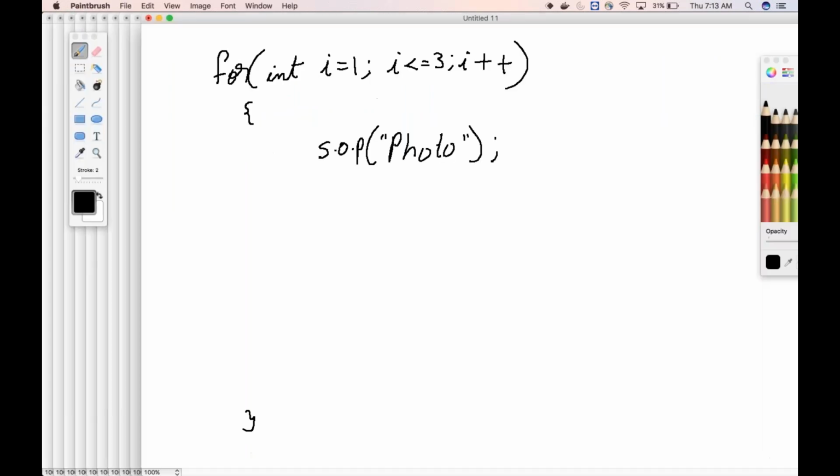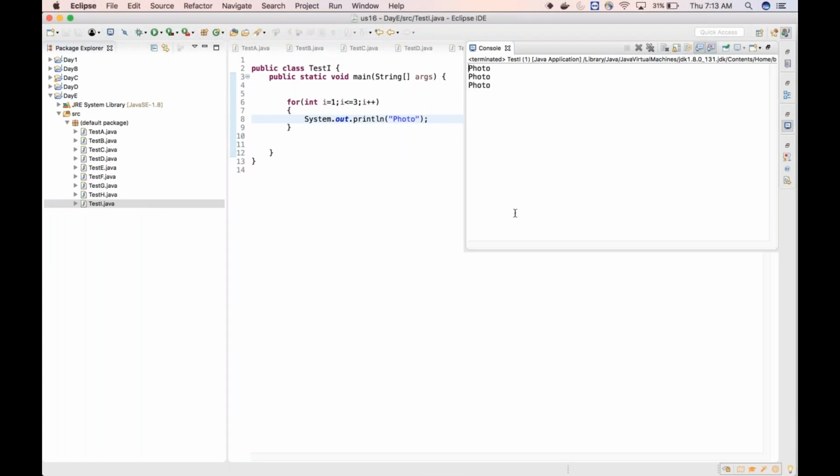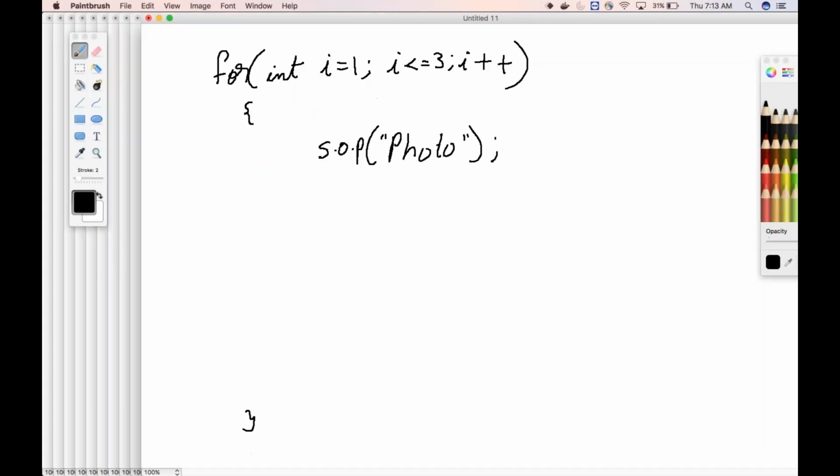Photo. So now 3 photos are getting printed. But every photo will have comments. Yes or no? There will be comments. Right? So now what shall we do? We shall write one more for loop inside the for loop.